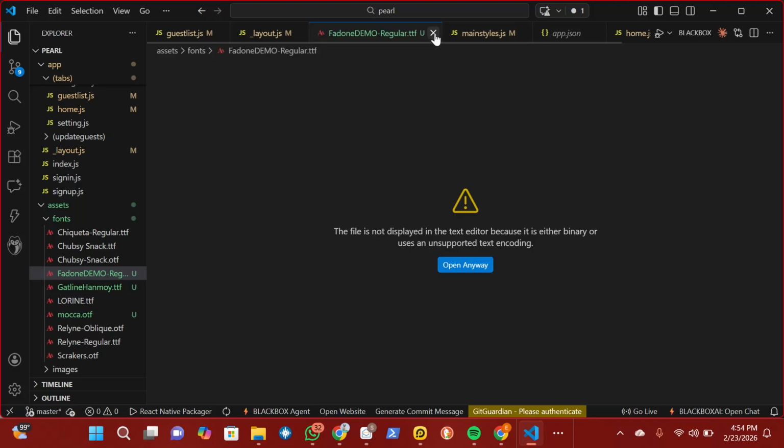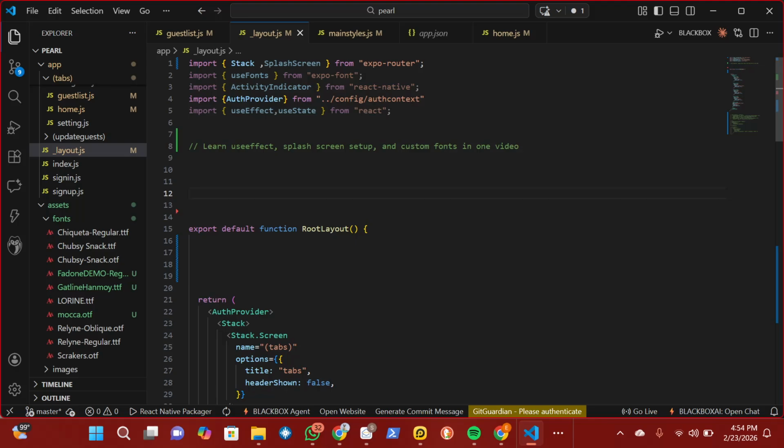The next thing we have to do is import a few things. I'll be doing this setup in my root layout because I want the fonts to be loaded before the main app shows. We're going to make sure that the fonts are already loaded before the app mounts.